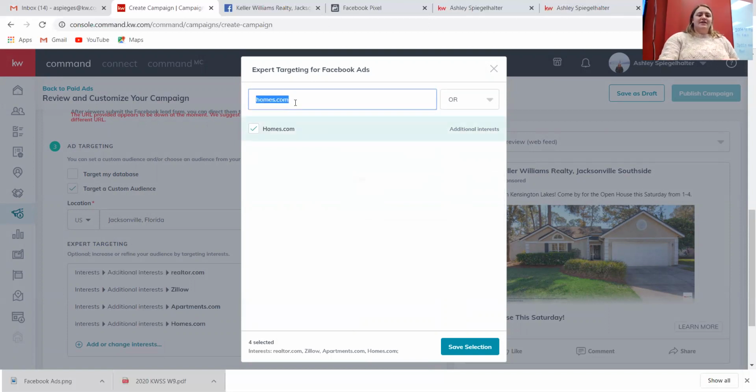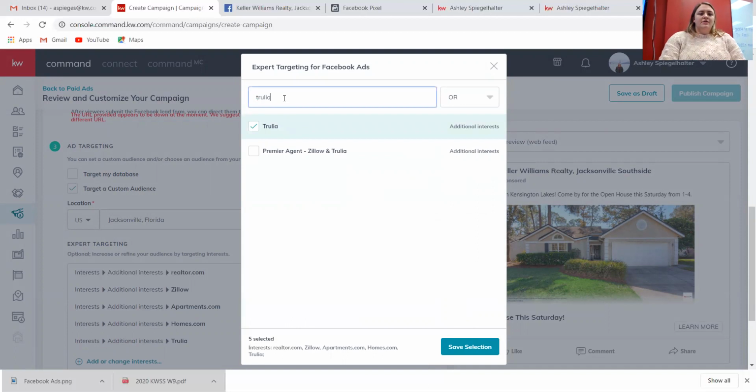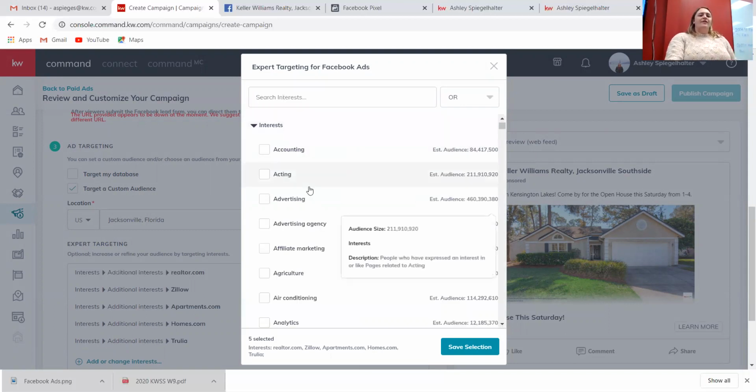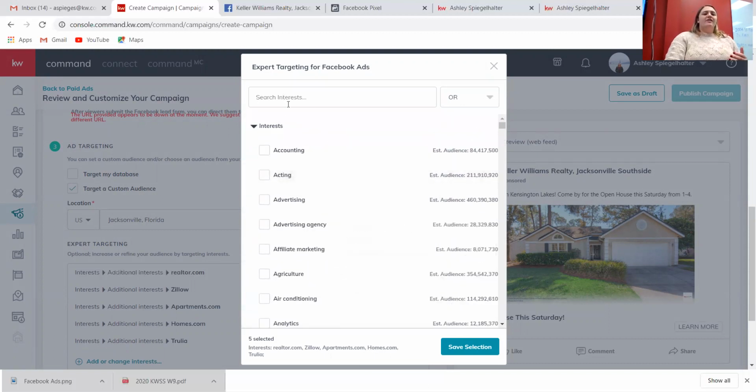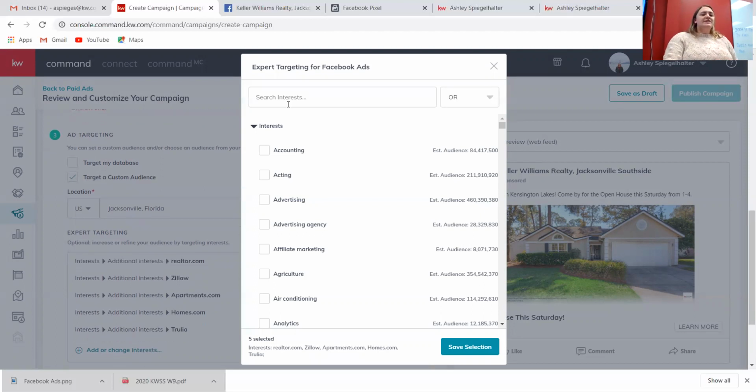Homes.com and, oh, Trulia. So those are kind of the staple ones I put in there. If you want to take the time to scroll through all these interests, you can pick some more things. I do know that luxury real estate is an option for those of you that sell luxury real estate. I think home is an option.